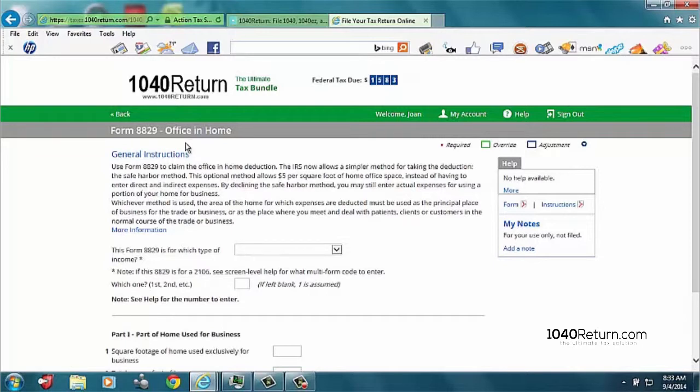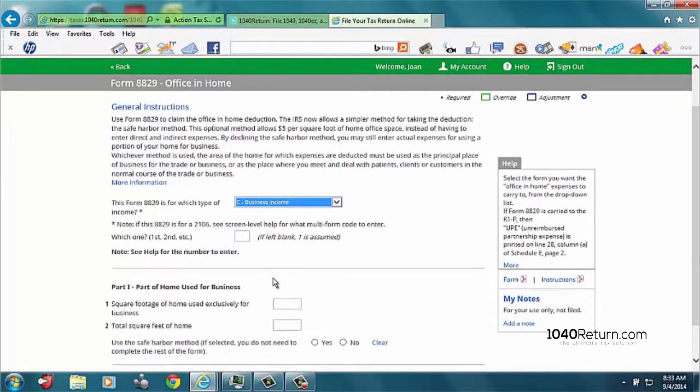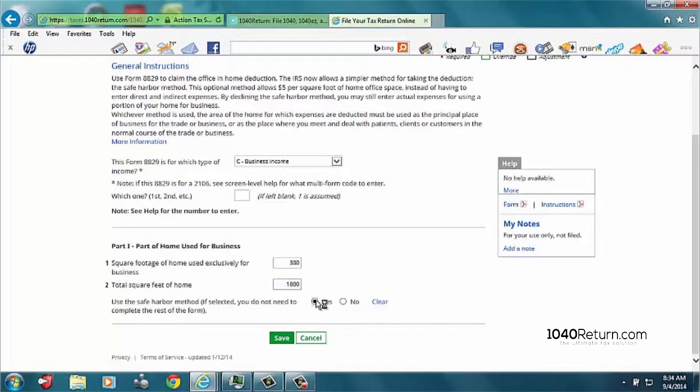As with the auto expenses worksheet, you have two choices, either the itemized deductions or the optional method of claiming $5 per square foot of office space. So, for this example, you'll have Joan taking the square footage method. So Joan uses 300 square feet for the daycare. The total square feet for her home is 1,000 square feet, and we are going to click on Yes for the Safe Harbor method to calculate our home office deduction.